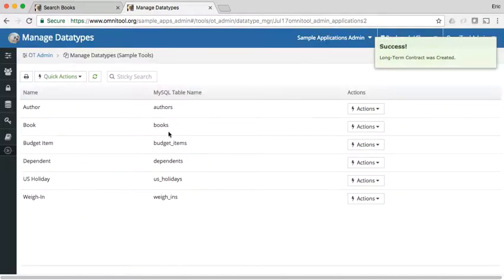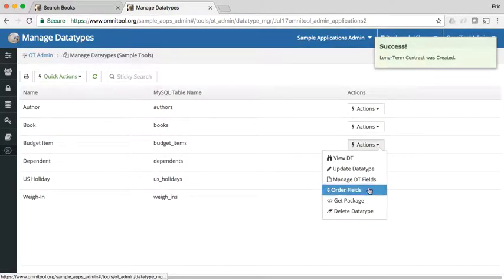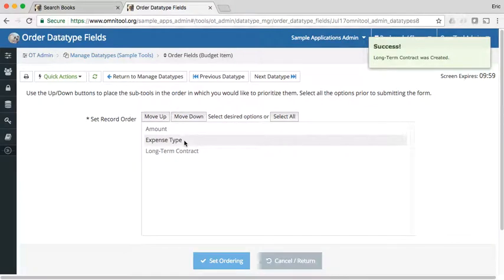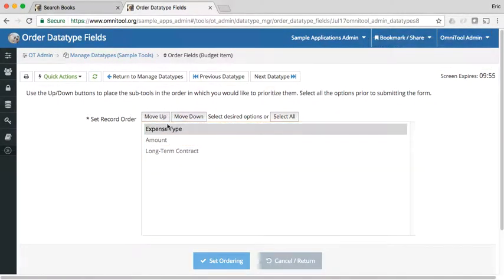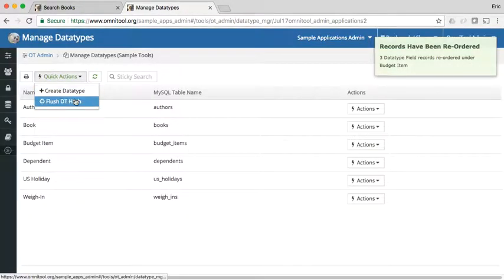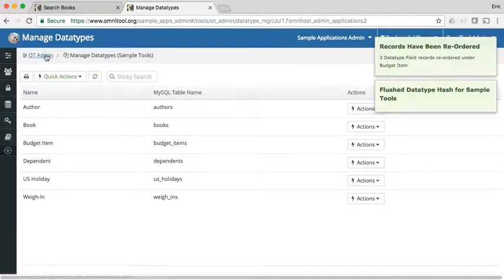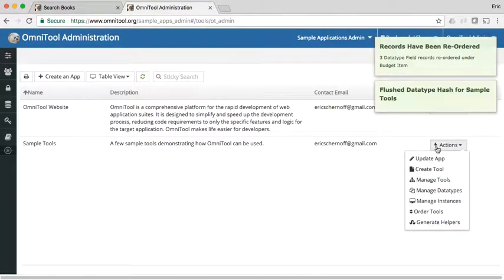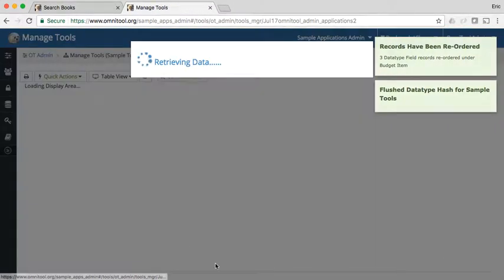Now, once we have those fields, we can then order our fields. So we want the amount, and that's the order we want them in, actually. We'll make the expense type first. We'll set the ordering, and then we'll flush the little cache. And then we go over to the tools, which are what actually the user sees.